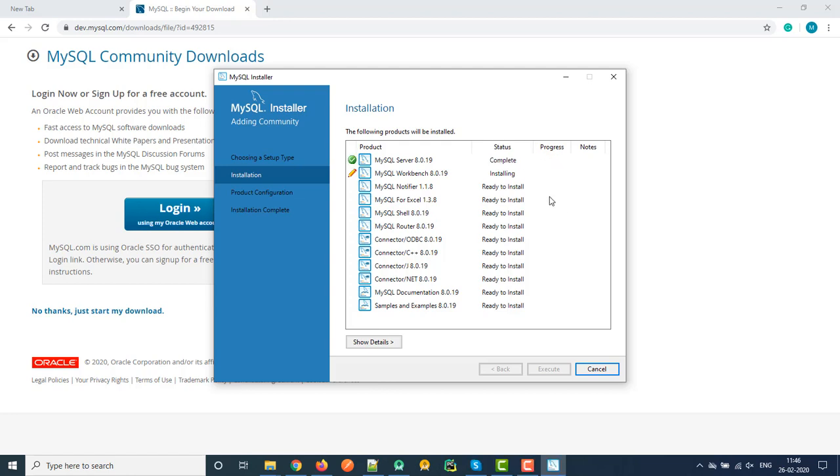So already we've got MySQL Server installed. Next, we're working on the Workbench. And these two things, these top two things, the Workbench and the server, those are the two most important things that we really need. You probably need some of this other stuff, but it's not that important.